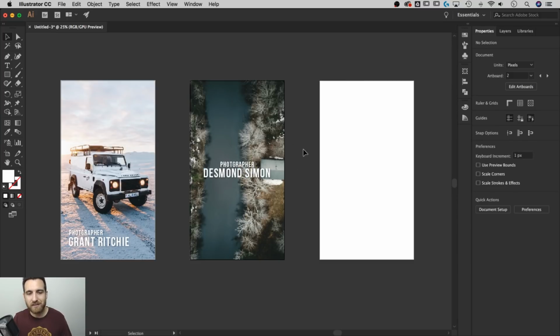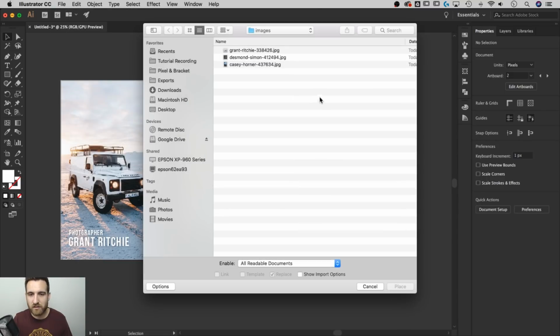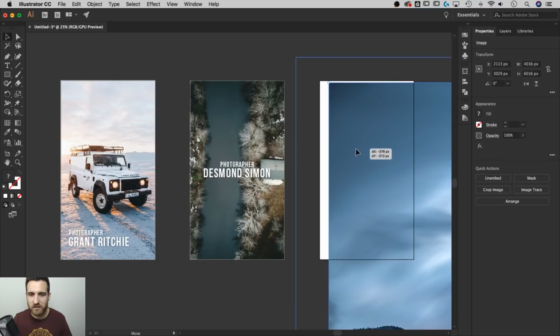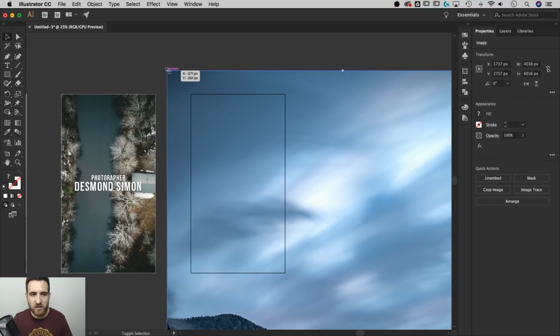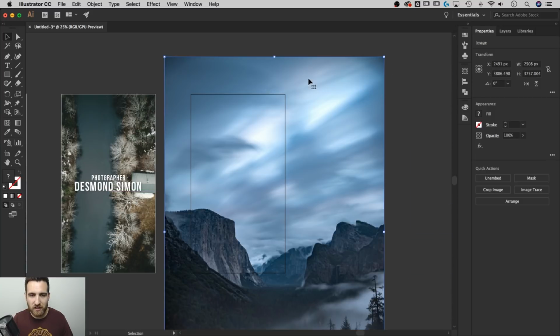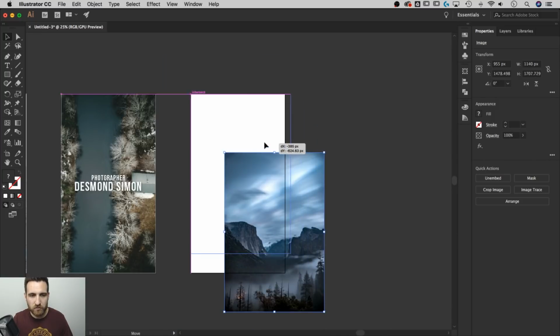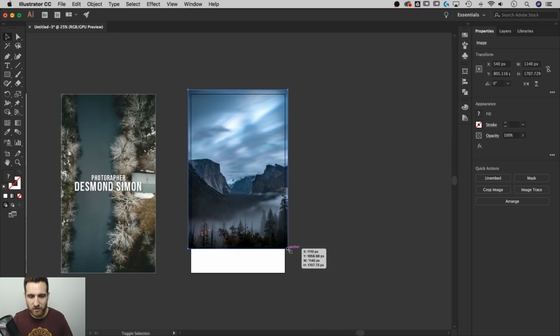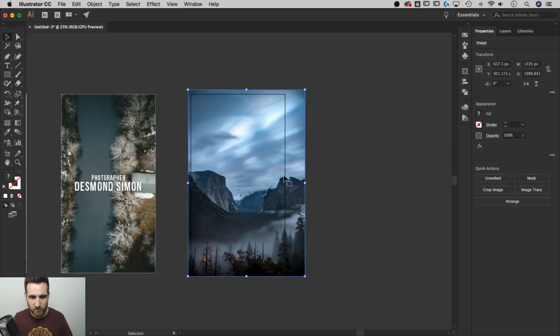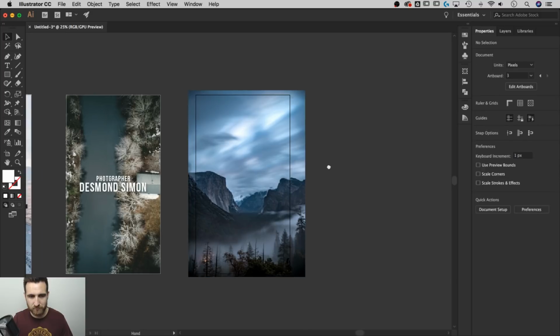All right, let's bring in the last photo. File, Place. I think this one's Casey Horner. We're going to place him in here. He's actually got a vertical photo, which is nice. Scale this down, holding Shift. I'm going to hold Shift and Option, or Shift and Alt, to scale from the center. Okay, cool. So we're going to line this up, just make sure we cover the artboard, and position it where I want it, right in there.